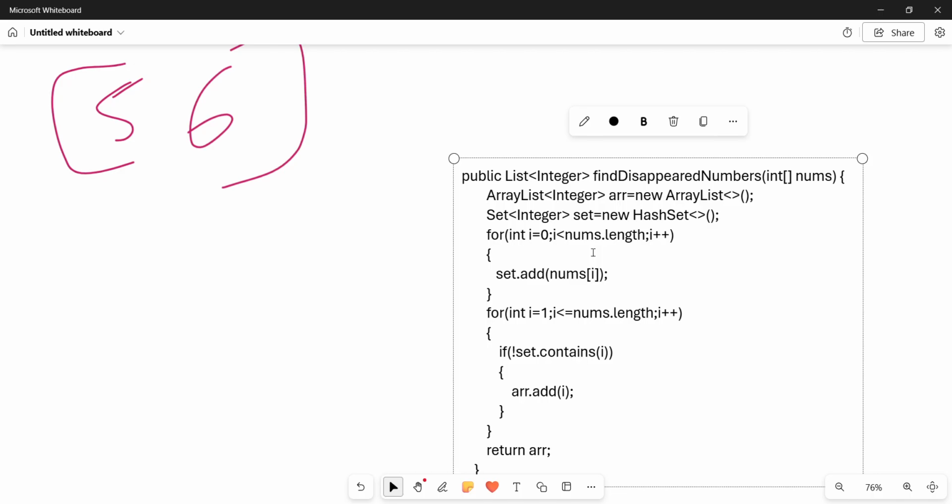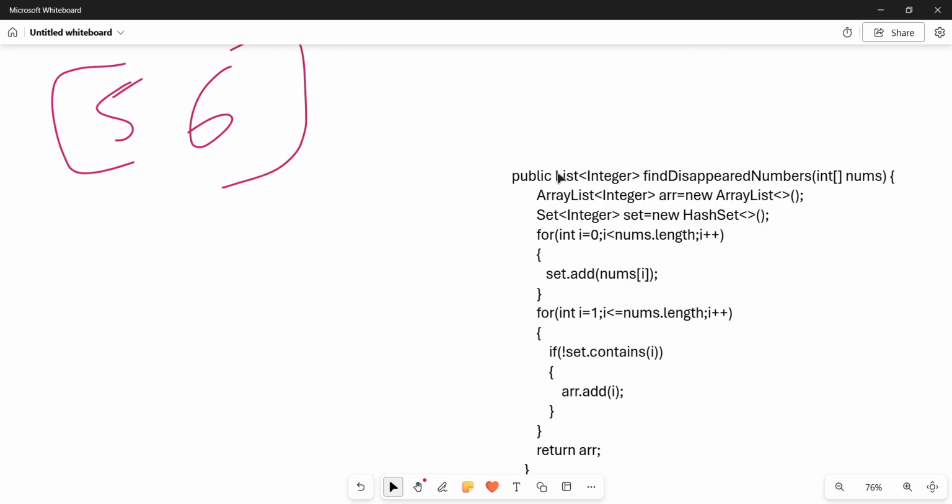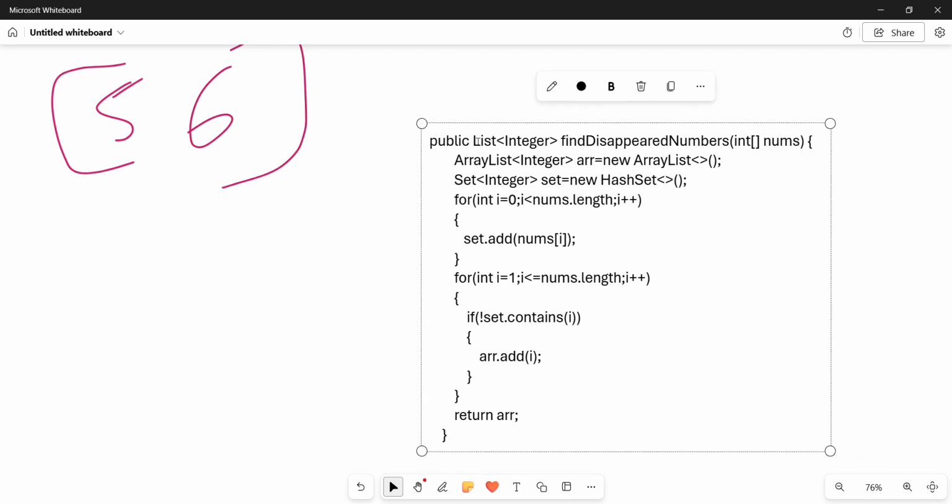So here is the code. It wants me to return the array list. Instead of returning an array, because I don't know how many values do not appear in the array, I will create a dynamic array list, because it wants me to return an array list.